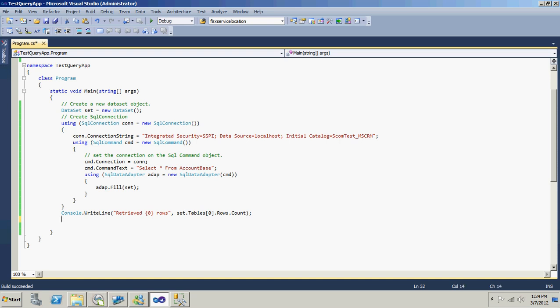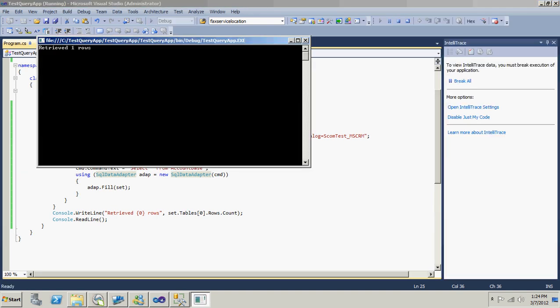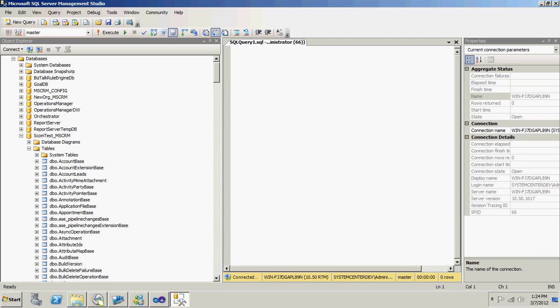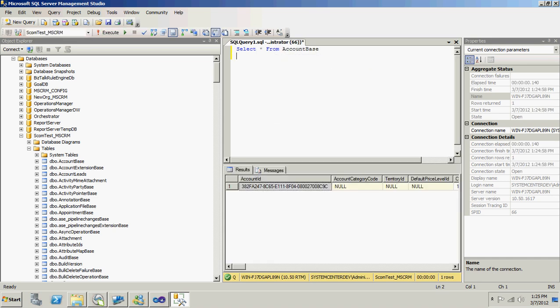Okay, and we're going to do a Console.ReadLine. What I'm basically doing is outputting some text, and then I'm going to pause here to allow the console to wait for an input. This way we can see that something happened. So we actually retrieved one row, so I think that row, I may have actually entered something in after all. Let me see here. Actually, I did create an account.